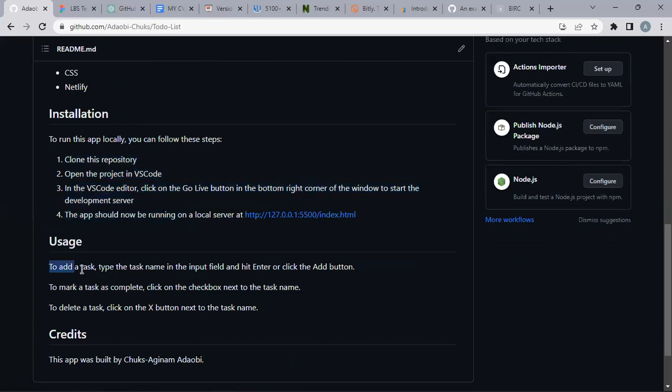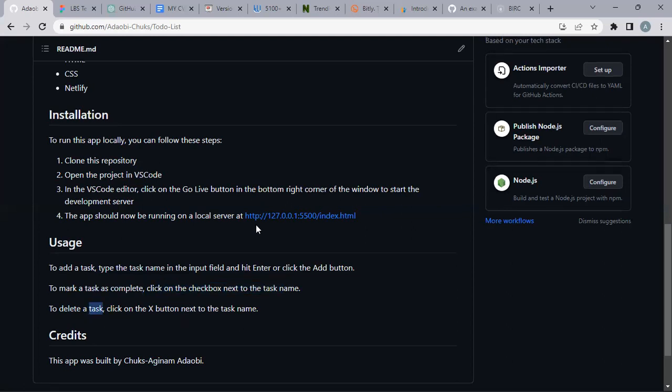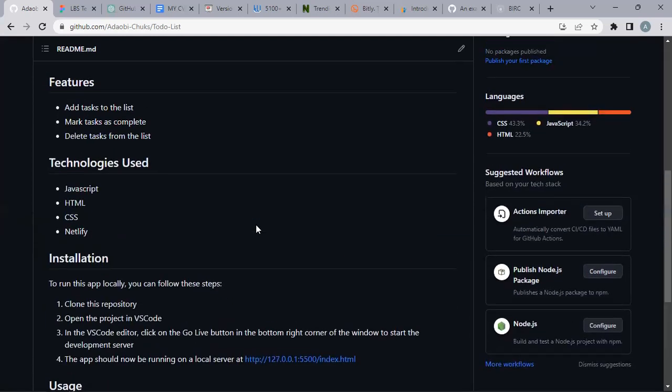So here I just wrote what the app does. It's a to-do list. So you're going to be able to input a field and then add a to-do to the list of to-dos that are already there. And then you can mark a task as complete, or check the task as complete. And then you can also delete it too. So these are just the basic things that the app does. So you have to provide all this in your README file.